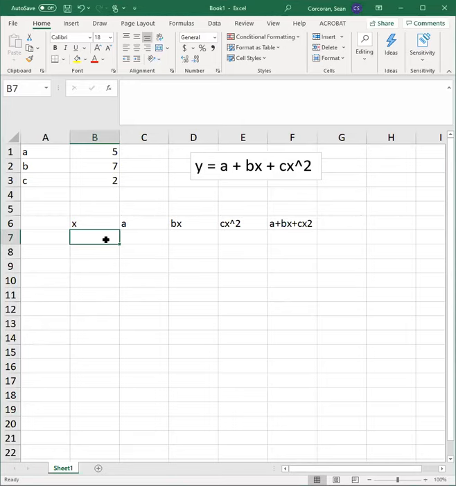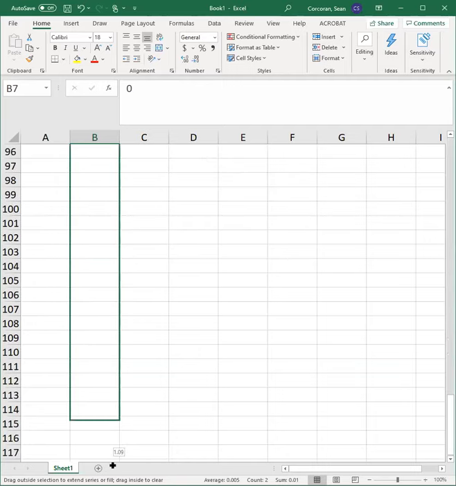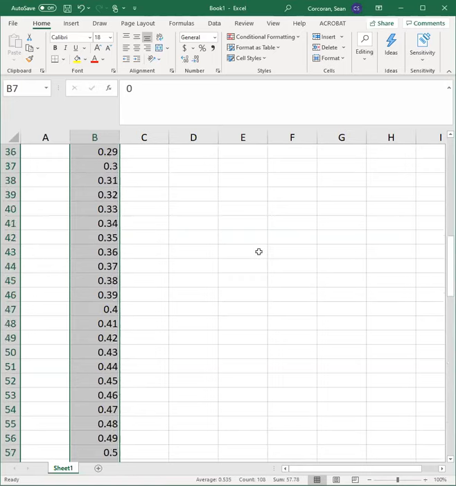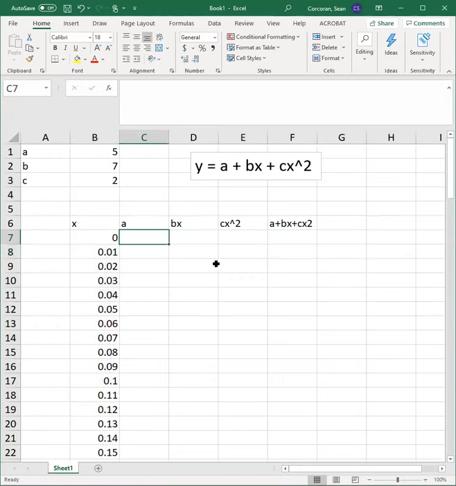First thing we want to do is generate some x values here. So what I'm going to do is I'm going to go ahead and use a step of 0.01. Once I get 2 entered, I can then highlight them both and just take this corner here and drag down as far as I need. Let's just go ahead and stop there. But that will automatically create the series for me.